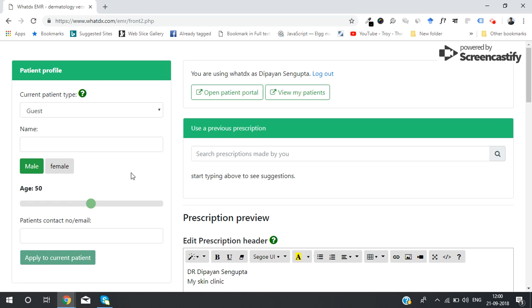One is the left column, which is to set the patient profile, and the right column, which is to actually enter the data to print the prescription out. So in the left column, first we have to set the patient type. Now as you can see, the default patient type is guest patient.